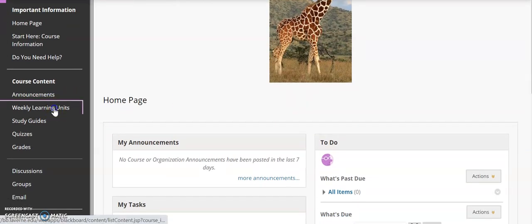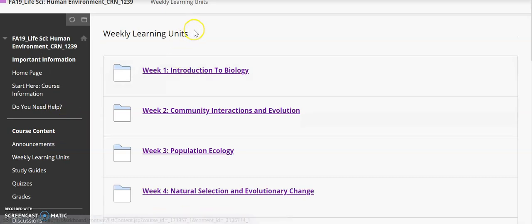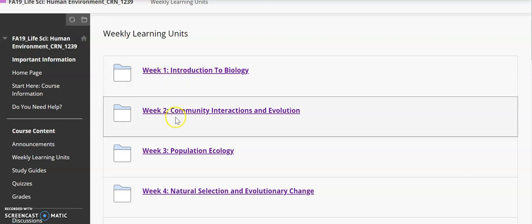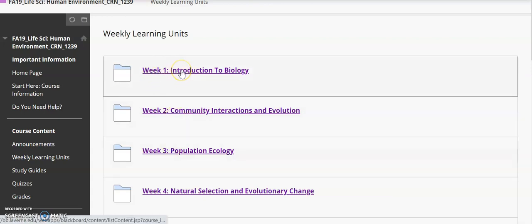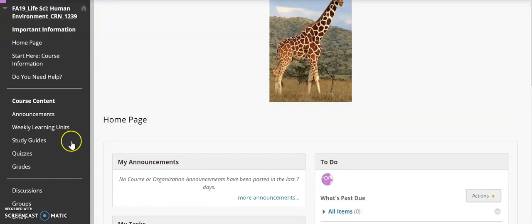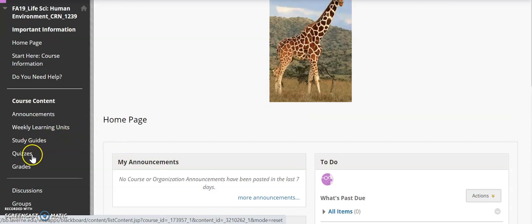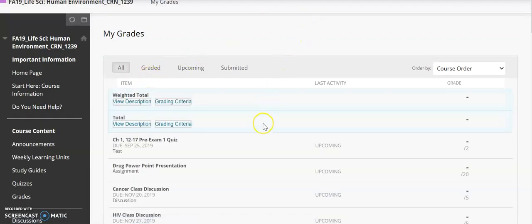Weekly learning units, you can see all of the weekly folders. Week 1, Week 2, Week 3. If you click the weekly folders, you will see the information for that week, such as a PowerPoint, maybe a lecture recording, assignments, maybe a quiz or an exam, study guides, quizzes, grades. If you click grades, it will show you all of your grades.